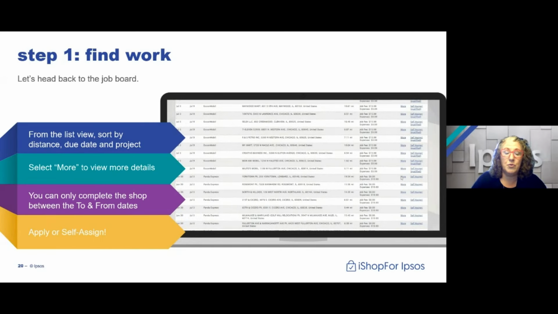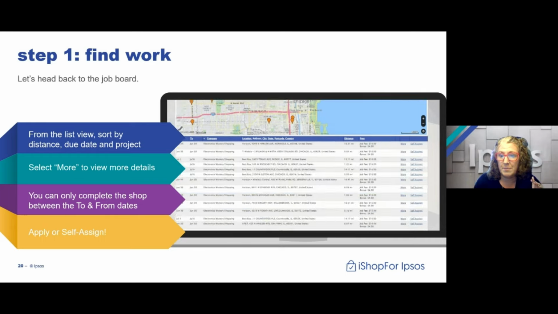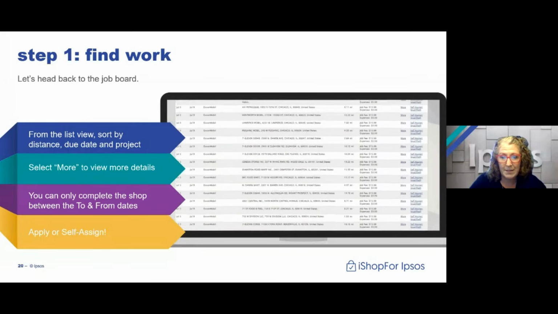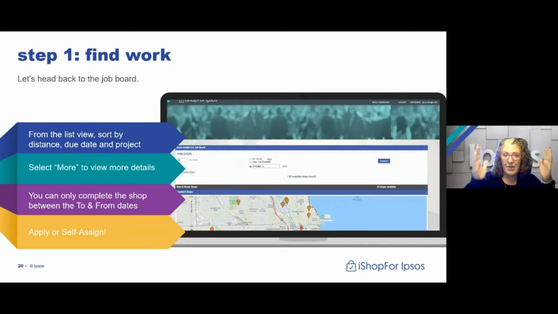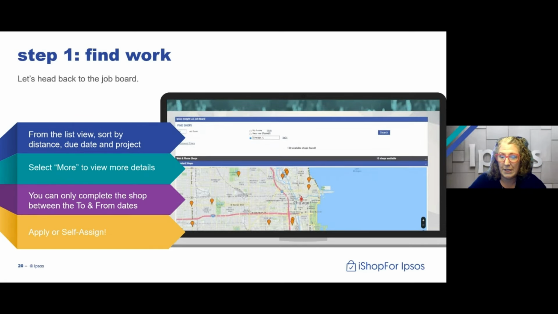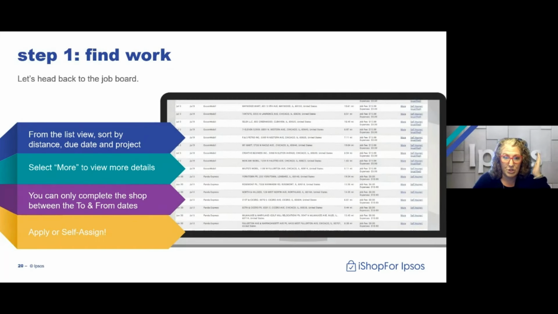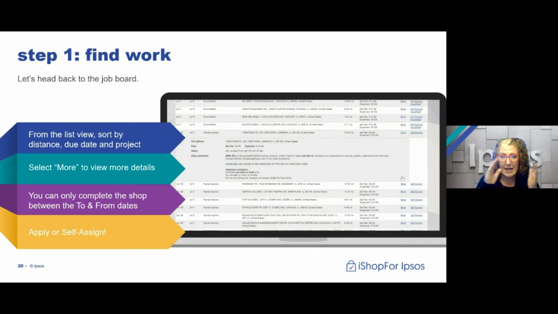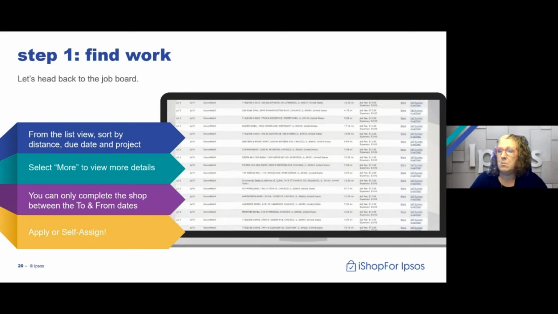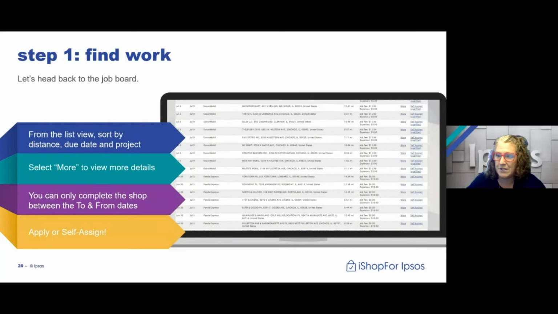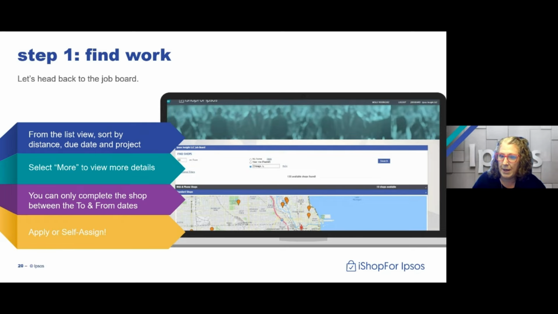Okay. The to and from dates that we talked about previously, those are going to be the date ranges that you can complete your shopping assignment. You will be prompted to pick a very specific date, but that's the window that you can currently complete them in, nothing else. And that includes the first date. So the start date and the end date, that's the window you have. And then from here, once you find one, most of the time you're going to click self-assign, but if it's a shop that you want and it says apply, you can then go through that process.